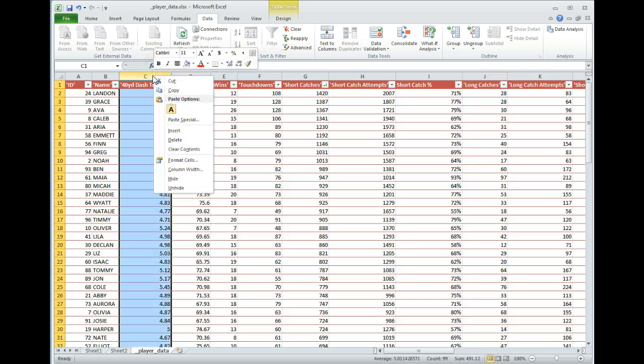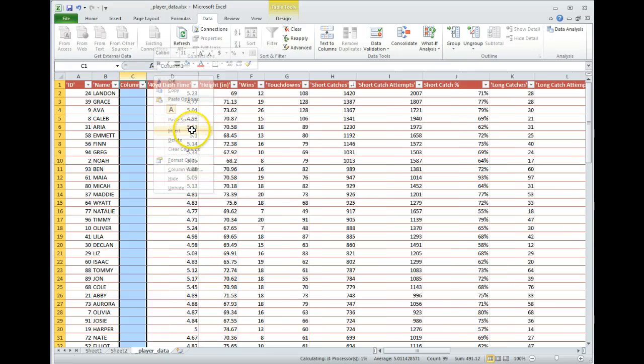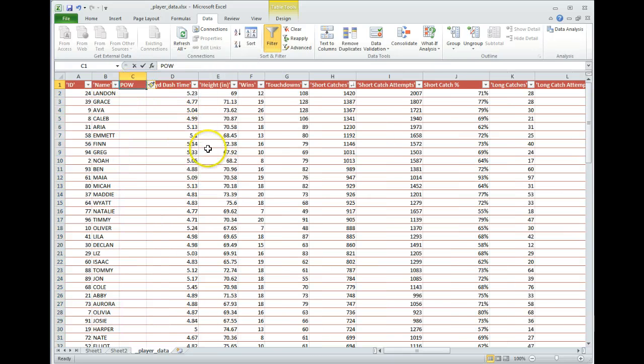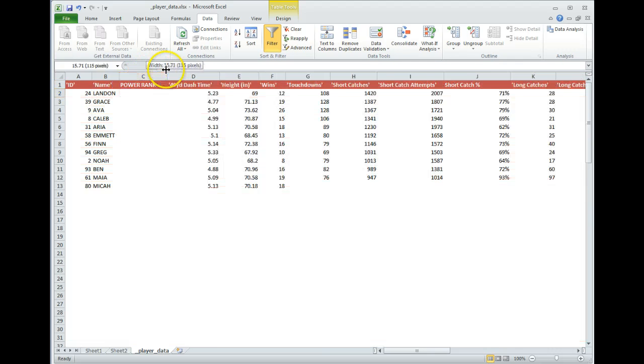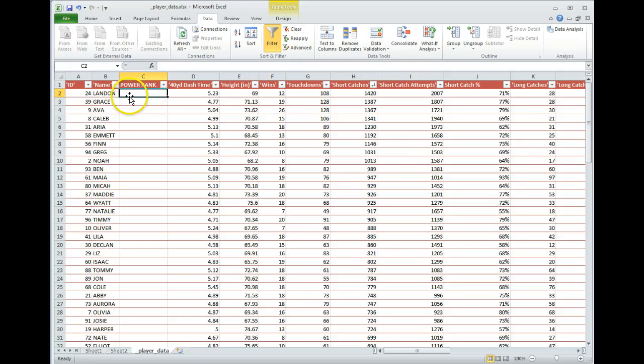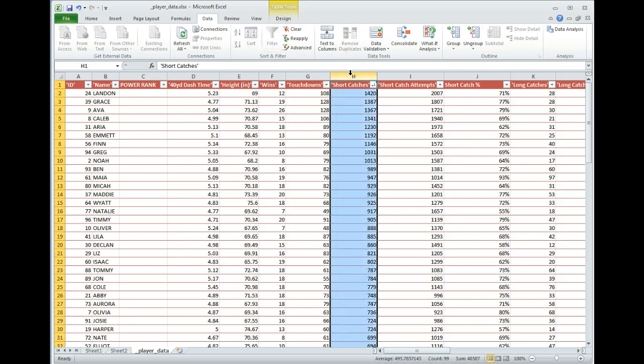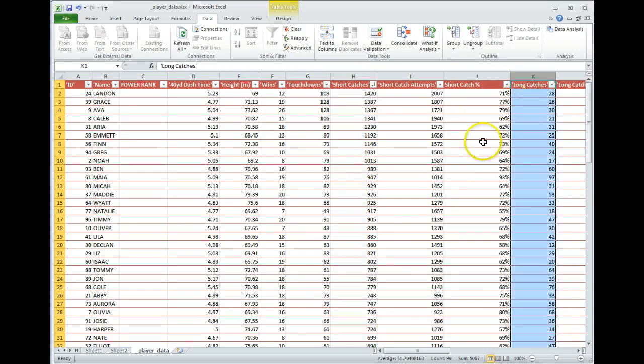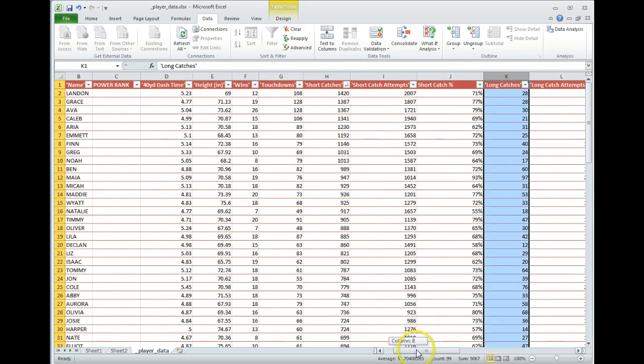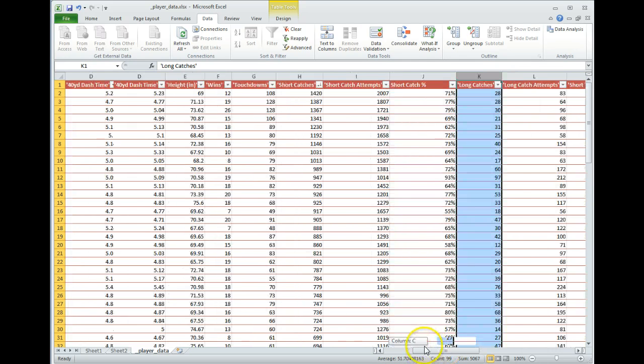So what we're going to do is right-click on column C here and create a new column and call it our power rank. So we are going to create a formula that will essentially give a power ranking to assess a few stats that we think matter. So let's say based on our analysis that short catches and long catches both matter, and they matter equally. And it's not the percentage or the number of attempts, just the number of catches.